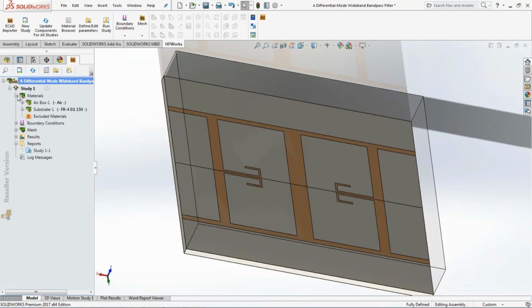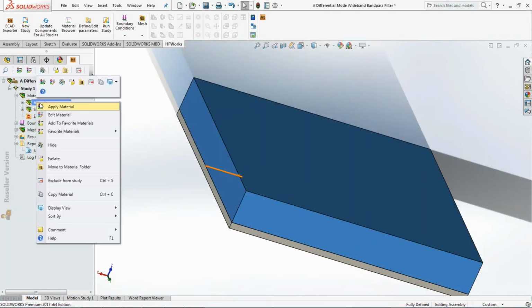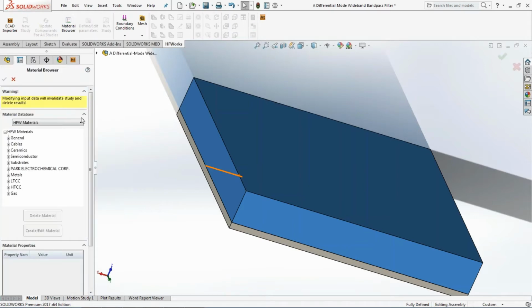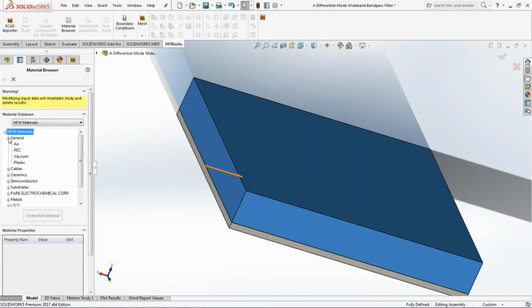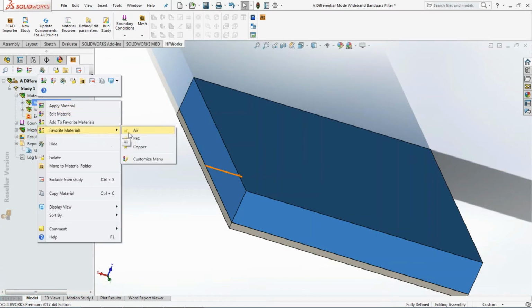Step 1, you're going to choose your materials. For example, in this case, we have an air box that we click and say apply material. We have a big library of materials: the cable, ceramics, semiconductors. Each of them are so many materials that are used in the high frequency industry. So you will choose any material that you want to use, any substrate, any kind of metals here. This one, of course, we just want it to be air. We have also some favorite materials which are easy, just click air.